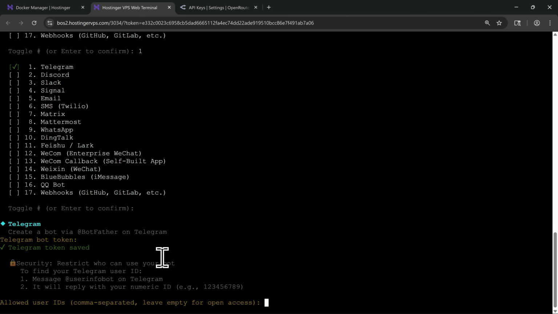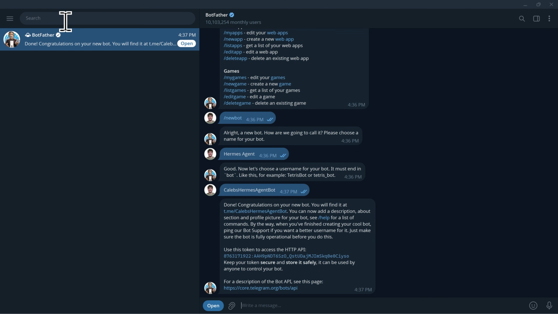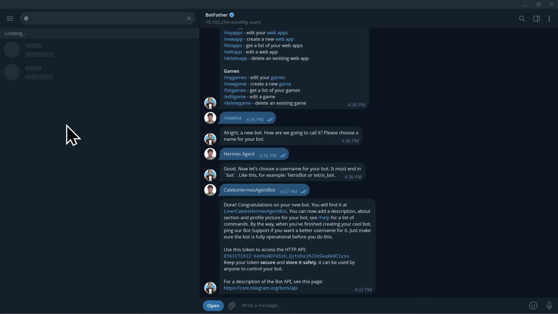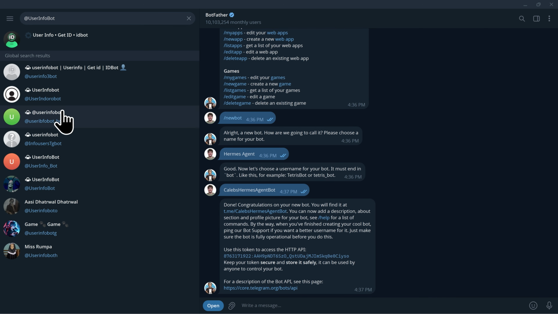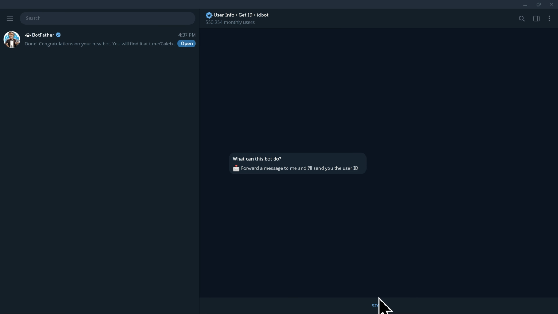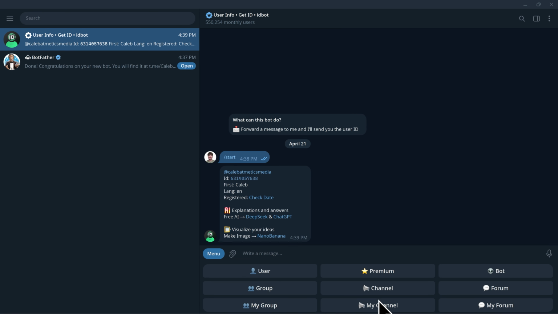The next thing it's going to ask for is allowed user IDs. Right here it says that you need to message the user info bot on Telegram to get your numeric Telegram ID. So let's go ahead and switch back over to Telegram. Then at the top here, search for @userinfobot. And you're looking for this one right here. Go ahead and click on it. Then go down and click Start. And this numeric ID right here is what you're looking for. Go ahead and click on it to copy, and then switch back over to your web terminal.